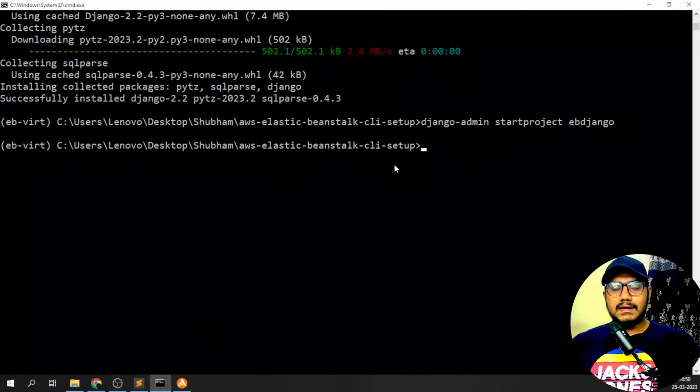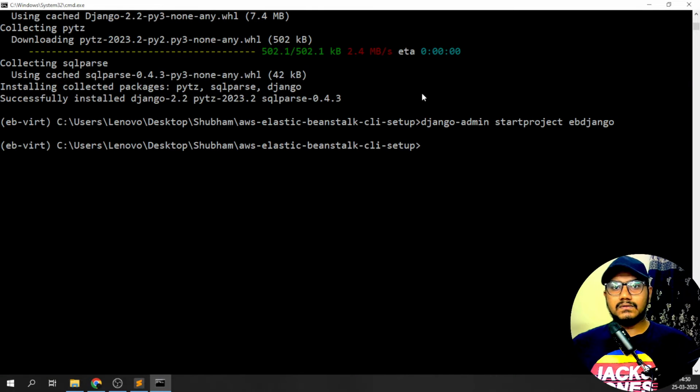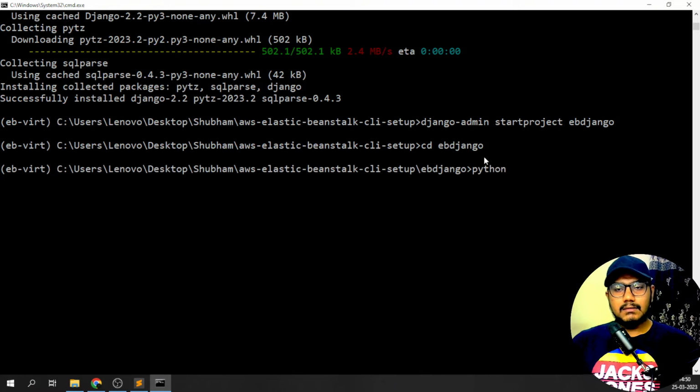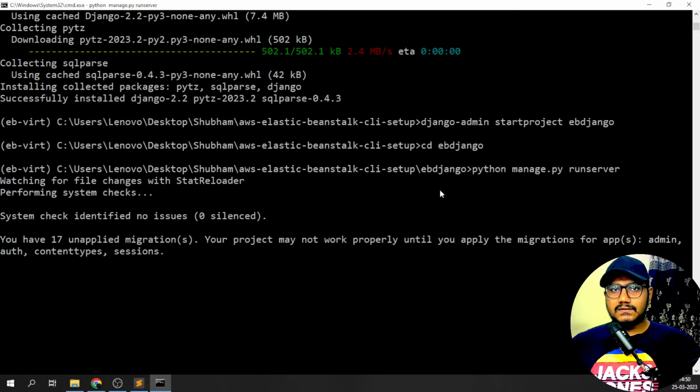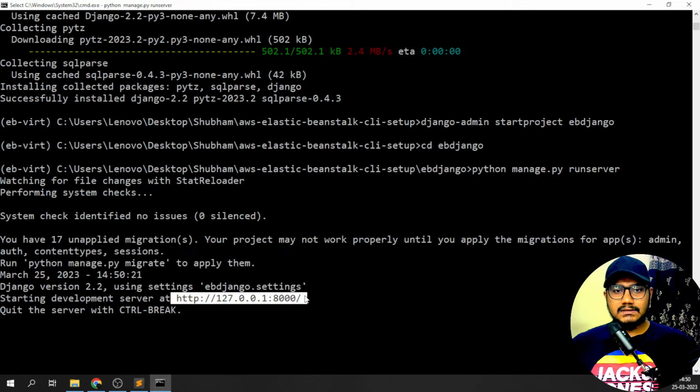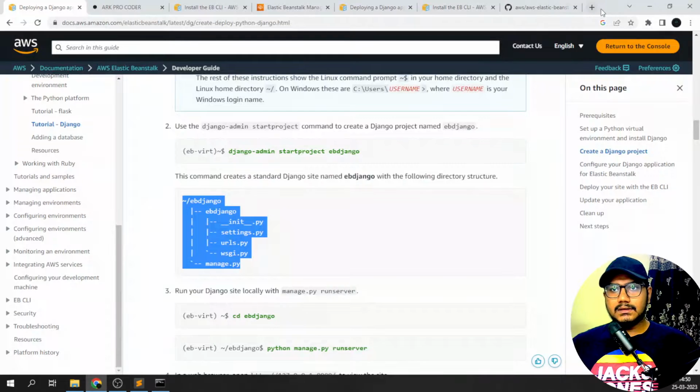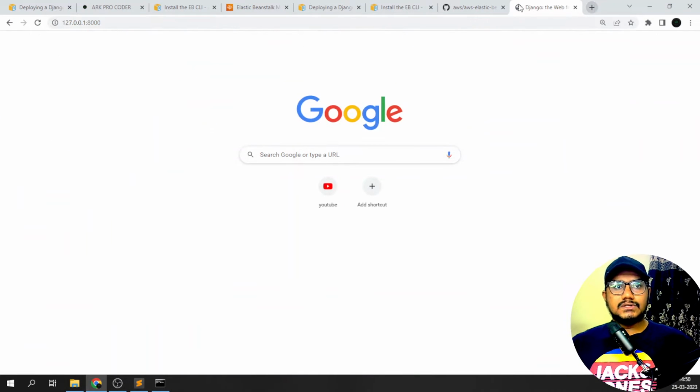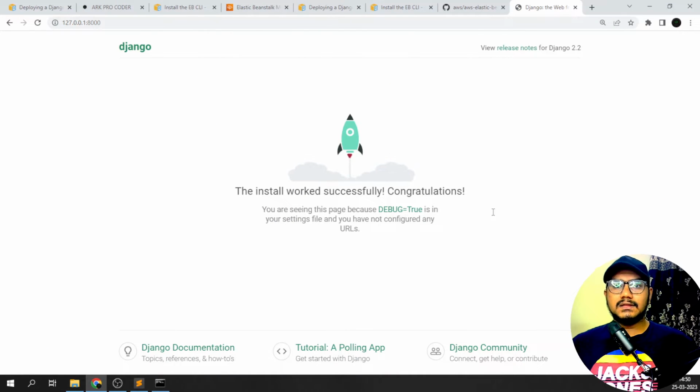Now I need to run the server. I'll go cd EB Django, then type python manage.py runserver. Once I run this, the server is going to start, and you can see I'm getting the server link over here. I'll copy this link and paste it in the browser. You can see our Django is working successfully on localhost.